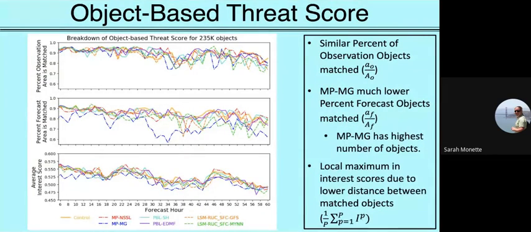And this is just a breakdown, like I was mentioning earlier. We can break the OTS down into percent of object areas matched and percent of forecast areas matched, where the Morrison-Gettelman microphysics schemes had a much higher number of objects. Therefore, they had a lower percent of forecast area matched, which you can see on this dotted dashed blue line. It's much lower than everything else. And then our average interest scores were fairly clustered. The Morrison-Gettelman microphysics scheme, though, was a bit lower compared to everything else. Next slide.